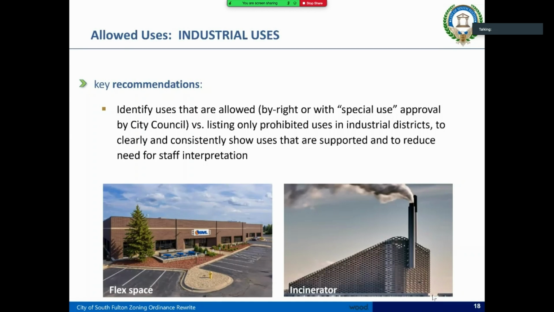Regarding the images on this page, for example, it has been the case that incinerators are prohibited in the city of South Fulton, and that continues to be the case. However, the zoning ordinance has not, up to this point, specified that industrial flex space is either allowed or prohibited in the industrial districts. So we have clearly identified where it is appropriately allowable, and that is one of the most popular and economically advantageous uses in your industrial districts at this point.